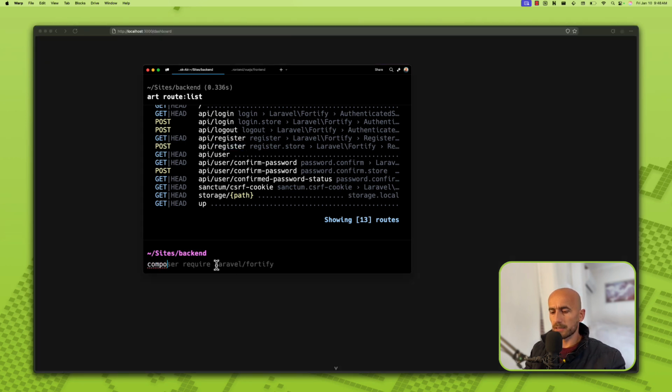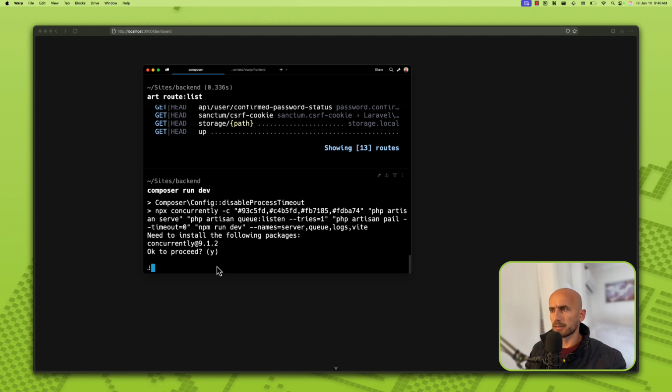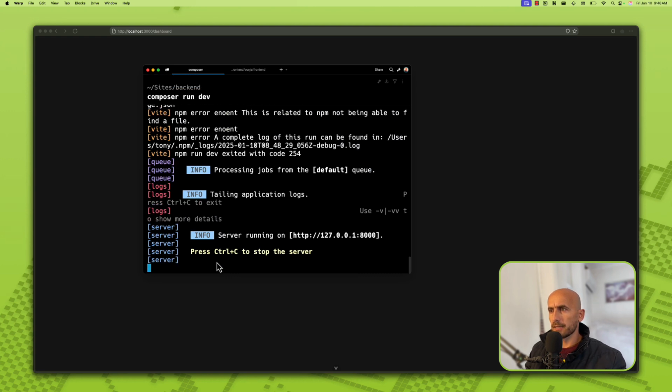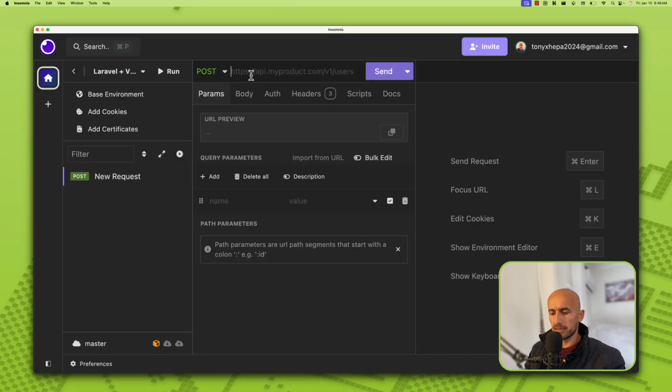Composer run dev, and here we'll open the project in this directory. So just copy this URL, come here and paste it, /API/register. Okay, I'm going to make a post request to /API/register.